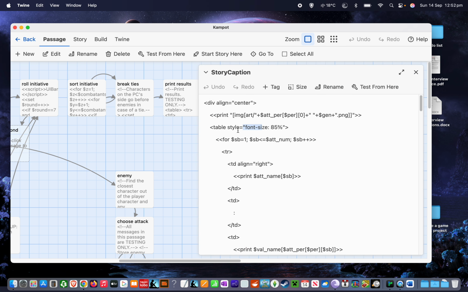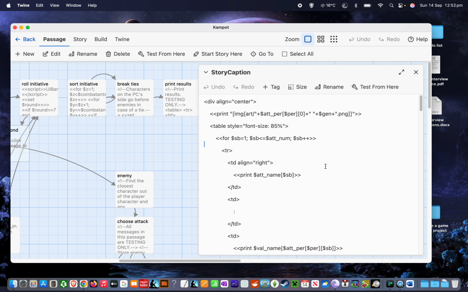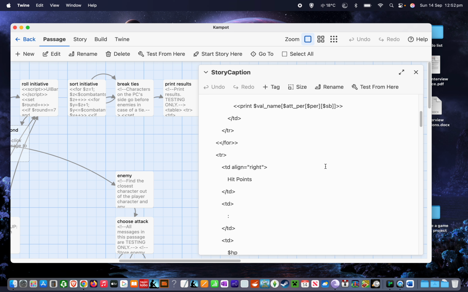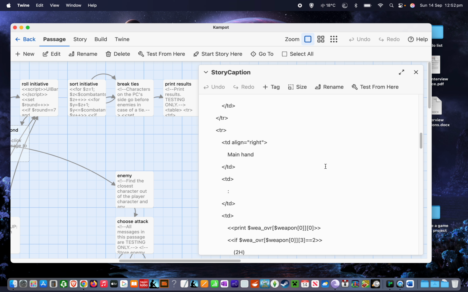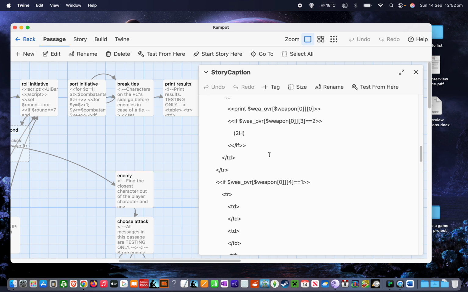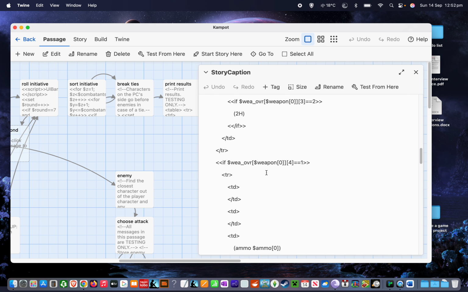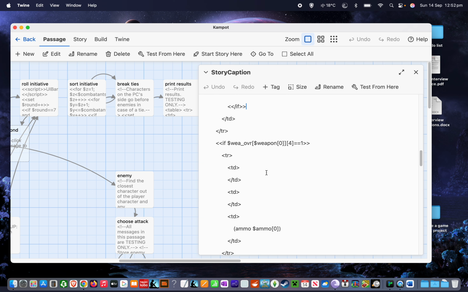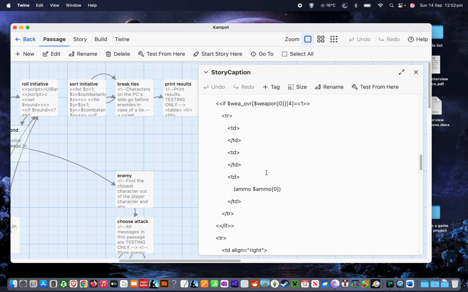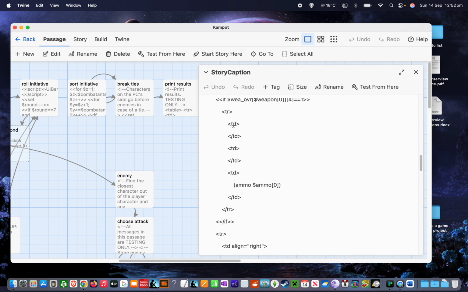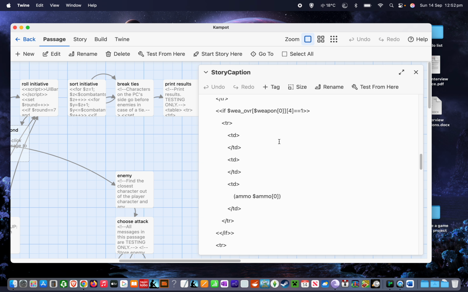You notice I had to change the font size to fit everything in, as I said before. So this is the bit where we print the weapon and the fact that it's two-handed, if indeed it is. And we have this ammo on a different row, and of course it's within an if, because we're not always going to be displaying the ammo.